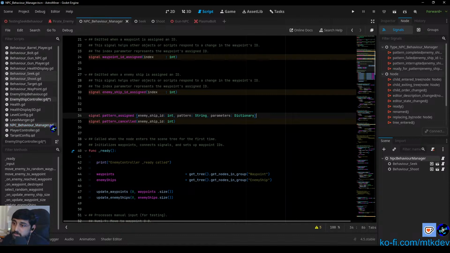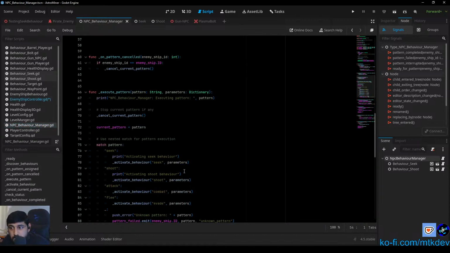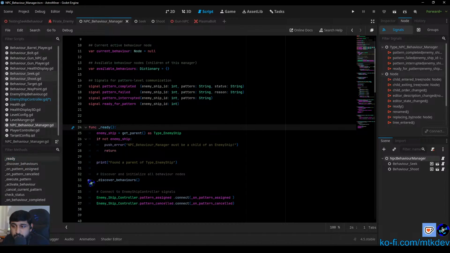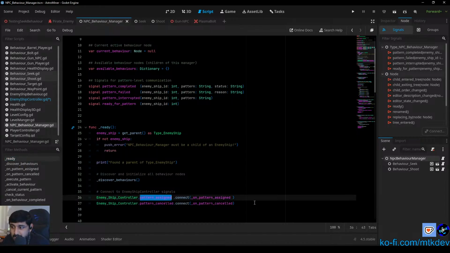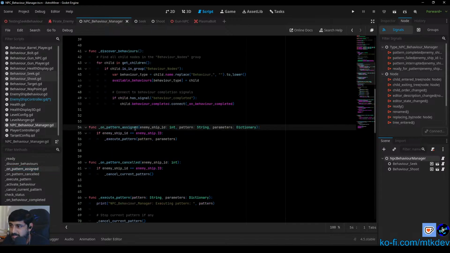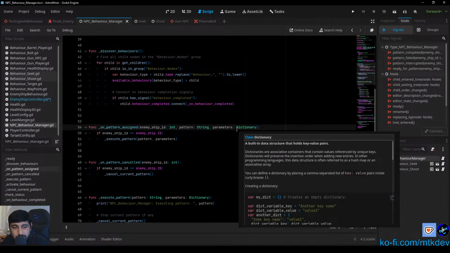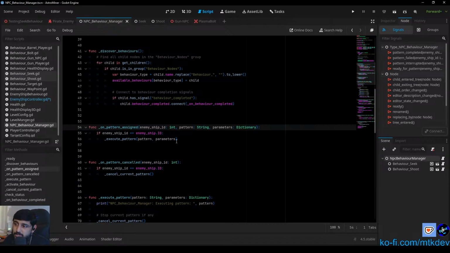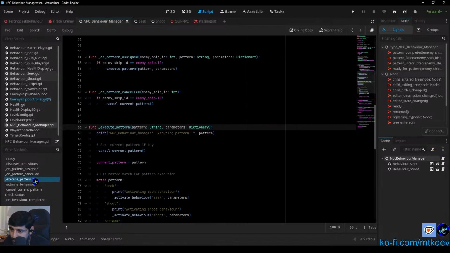And if we go into the NPC behavior manager, then in the ready function, we've already set up that the pattern assigned signal is connected to this on pattern assigned function. And here it is defined over here, on pattern assigned, takes in the same parameters, right? So the enemy ship ID, the pattern as a string, and the parameters dictionary. And then it says if the enemy ship ID is the same as enemy ship.id, then execute the pattern. And so now we go into execute pattern.